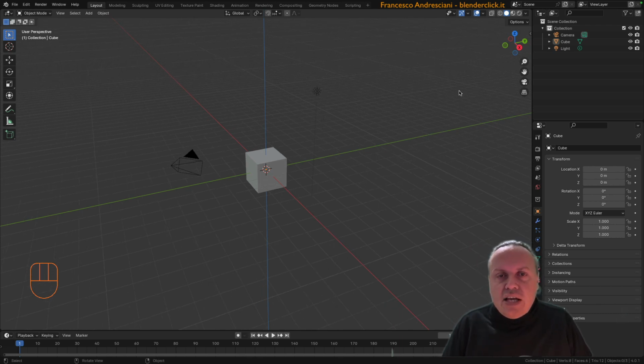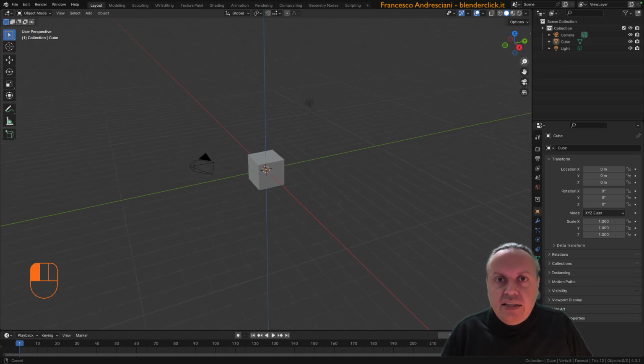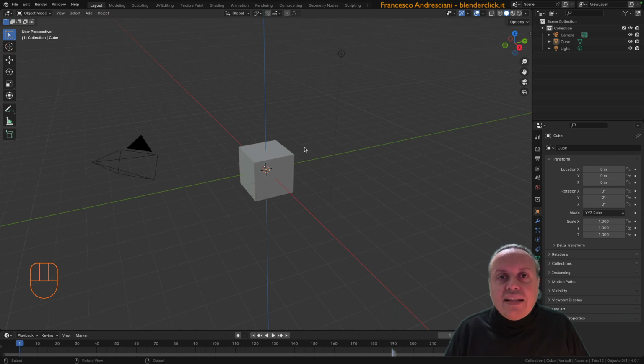In addition, the presence of this icon allows us to zoom in even if we are using, for example, a graphics tablet with a pen. Instead of using the mouse wheel, we can click on this icon, and then we can drag the pen back and forth to zoom in.